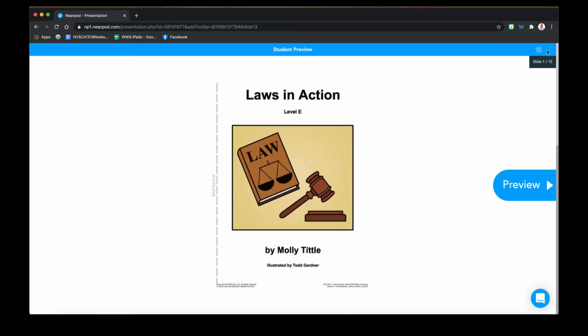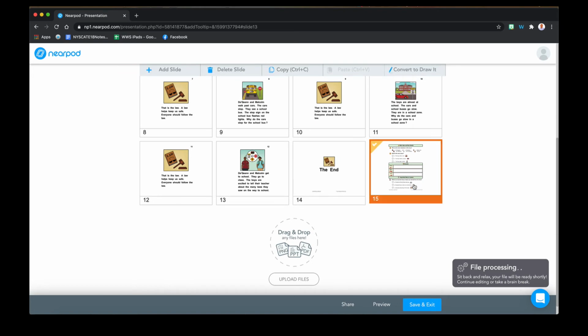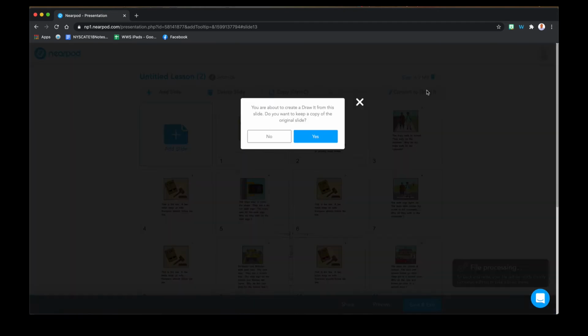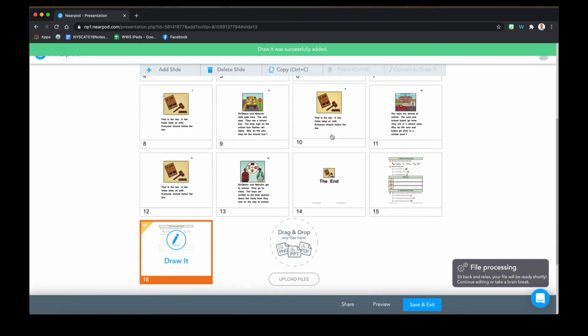So let's go out here. And what I want to do is change this last slide, and I want to convert it to a draw it activity. Why do I want to do that? Because I want the students to be able to annotate on there when they're engaging with this, okay?